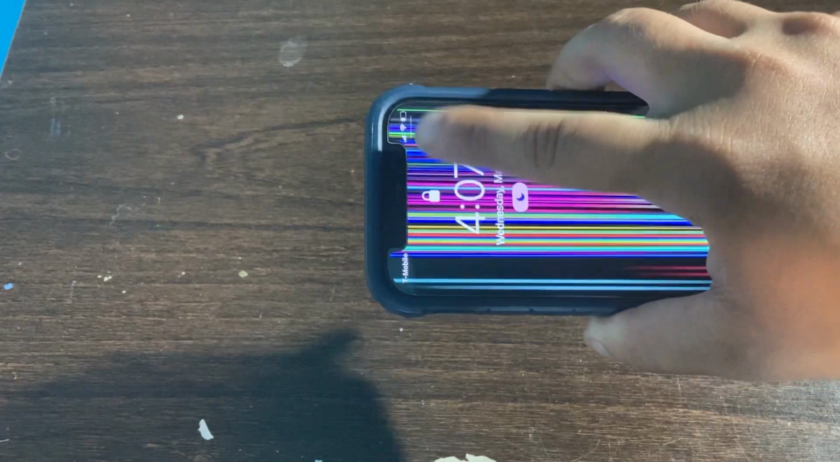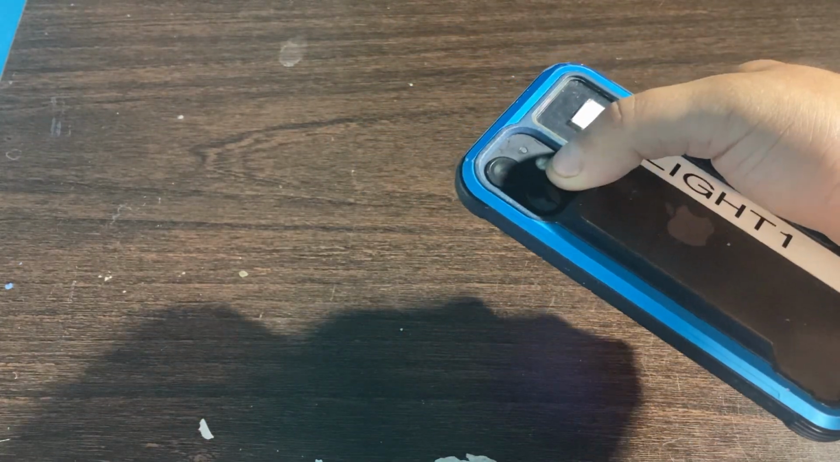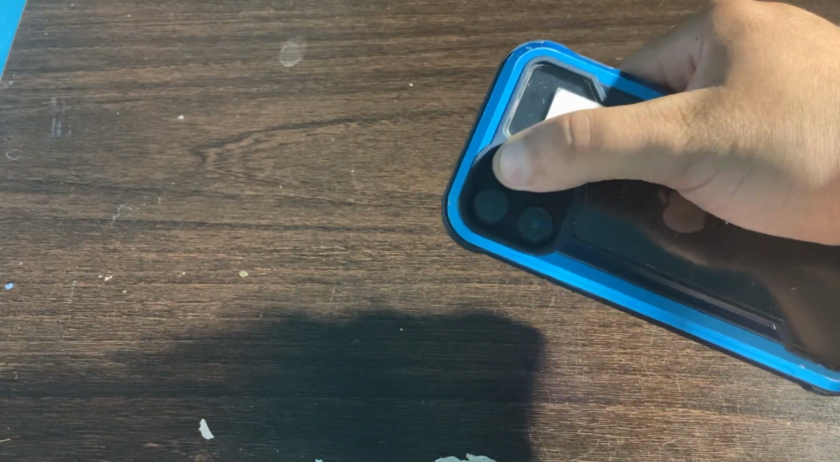I'm going to be showing you how you can use all three cameras on your iPhone: the selfie camera, the back camera, the wide angle lens, and the regular camera on your iPhone.